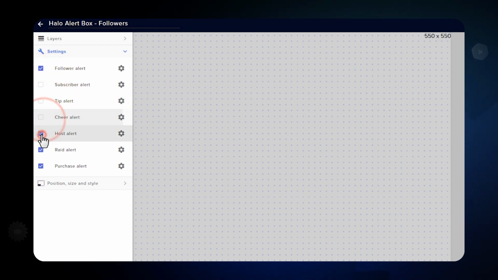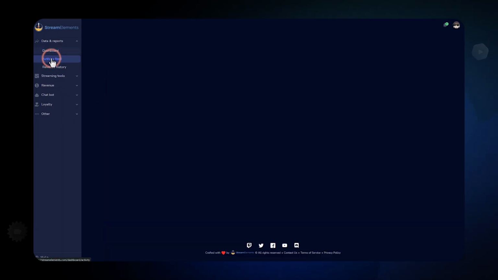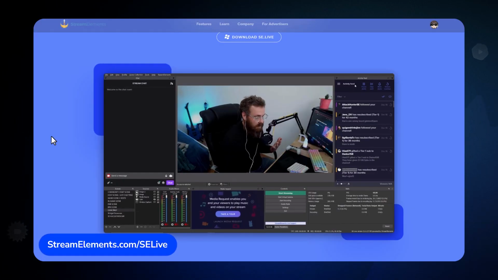You can also disable certain types of events if you're worried about one type going off too often and distracting the stream. You can also control events from your activity feed, which you can use in browser by clicking activity feed here from your dashboard. You can also get the activity feed right inside OBS with our se.live plugin at streamelements.com/se-live.